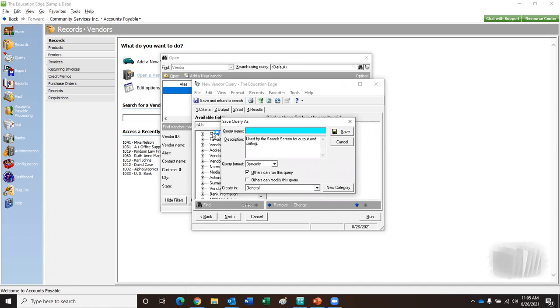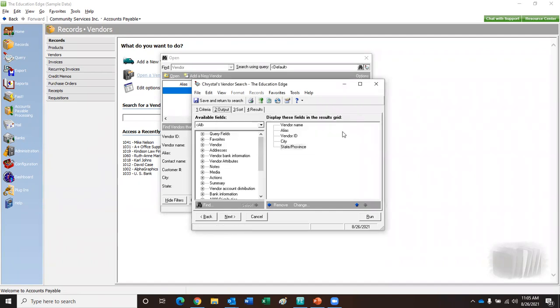And whatever I change in here, when you're logged in as you, and you're walking through any of the record areas or the search areas, the changes that you make will come up for your search areas. It's sort of like a user option. It's personal to you. So I'm just going to name this Crystal's Vendor Search, and I'm going to hit save.